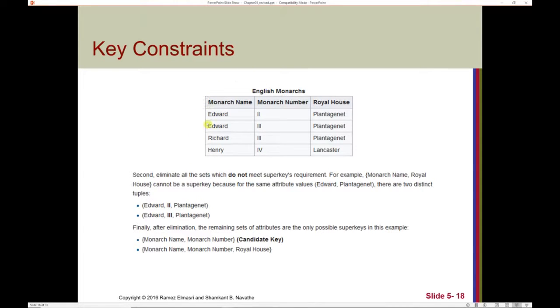that's not unique either. After we've looked at every single combination of the fields, we are left with the following. So we're left with monarch name, monarch number as a combination that could be a minimal superkey, and monarch name, monarch number, and royal house. So this set now of monarch name and monarch number is a superkey. It is also a candidate key because we're considering it for primary key.